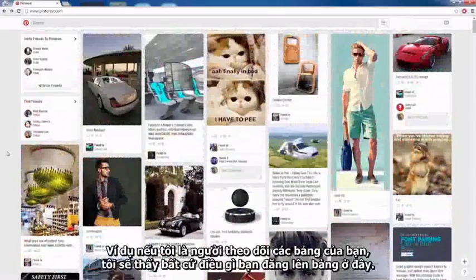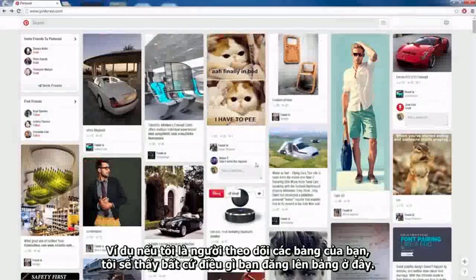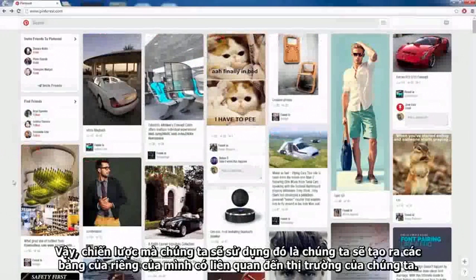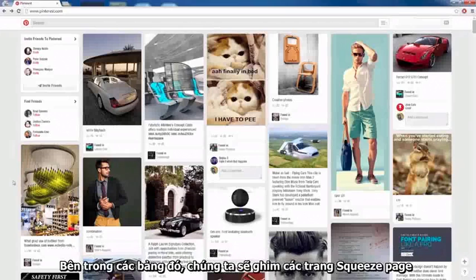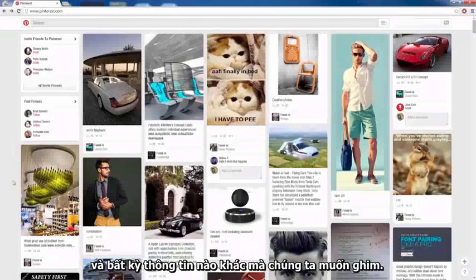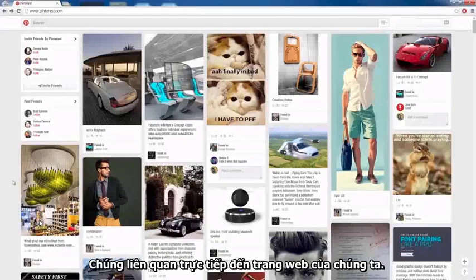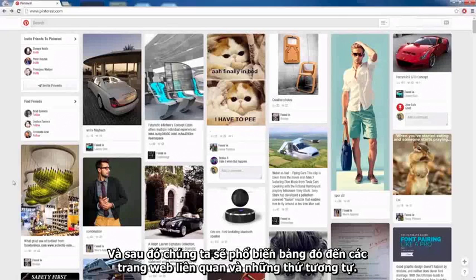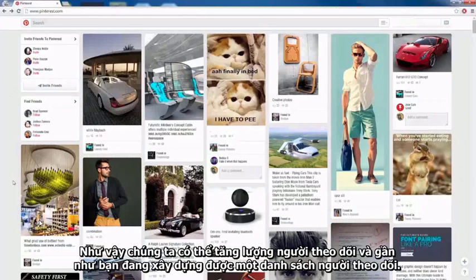And if I was to follow your board, for example, I would see whatever you post on your board here. So the strategy that we're going to use is we're going to create our own board that is related to our niche. And inside of that board, we're going to be pinning our squeeze pages and any other information that we want to pin that directly relates back to our website. And then we're going to spread the word of that board around to related websites so that we can grow our followers. It's almost like you're building a list of people, all right?